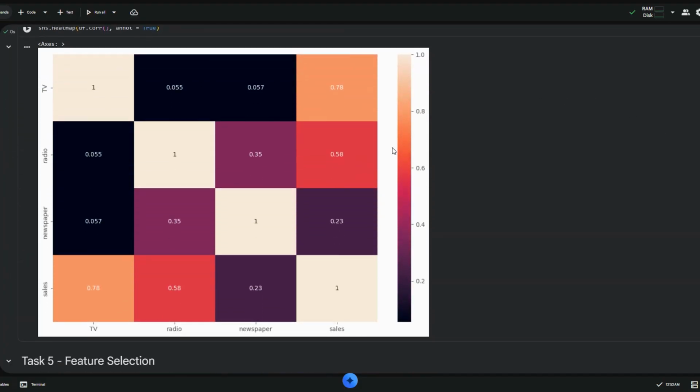I also generated a correlation heat map to measure the relationship between all the variables. The heat map confirms that TV has the strongest positive correlation with sales, followed by radio, whereas newspaper has the weakest correlation. These findings support the observation made from the pair plot and the regression coefficients.